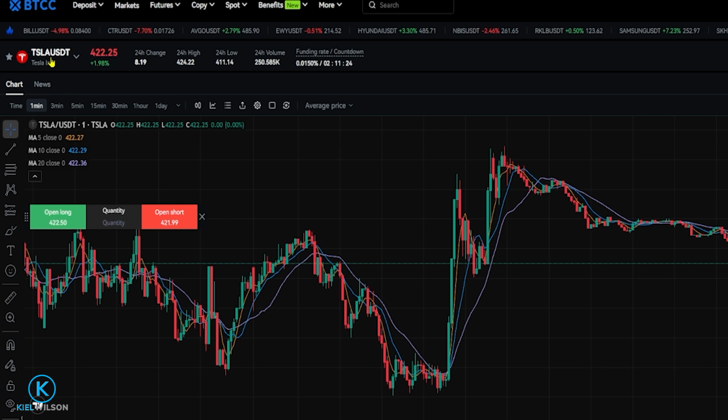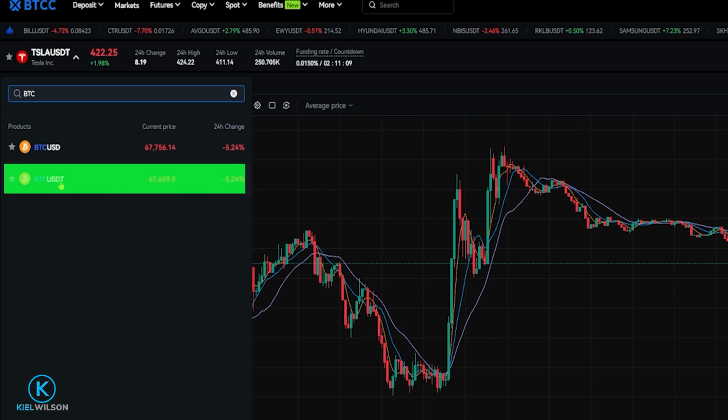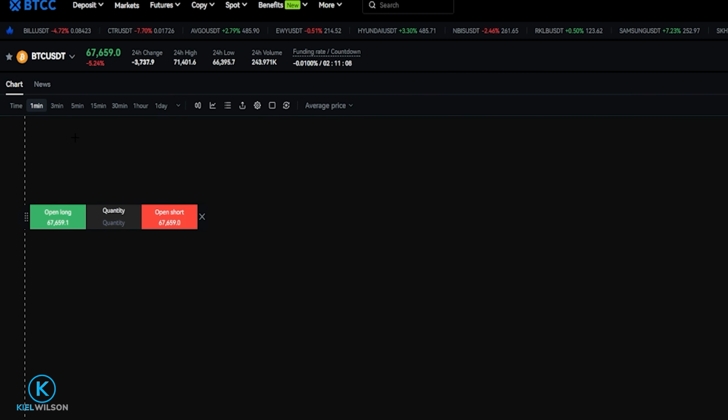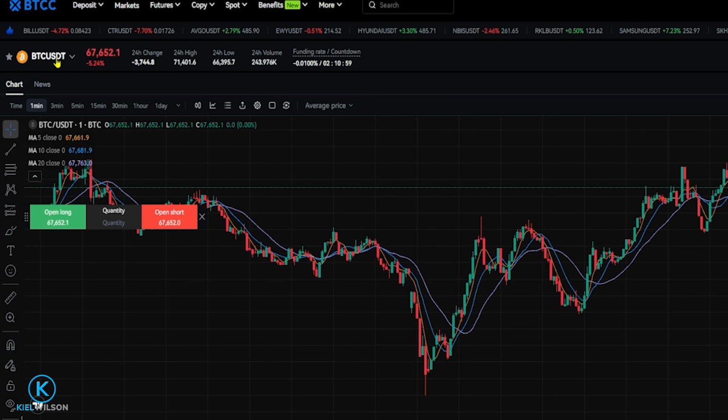Long means betting on the price to go up. Short means betting on the price to go down. If I want to change this to something else, we'll give it a click. And let's just go ahead and set this back to Bitcoin. I'll type in the ticker symbol for Bitcoin, which is BTC. And I can see Bitcoin versus Tether right here, so I'll give that a click. And as you can see, I just changed this back to Bitcoin versus Tether. So now I'm set up to go long or short on Bitcoin. So that's how you can find all the different pairings that are available to trade on the platform.